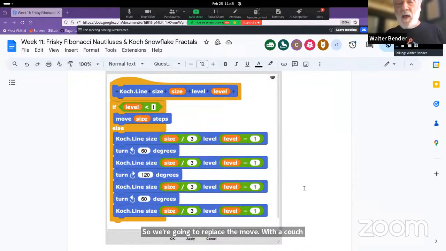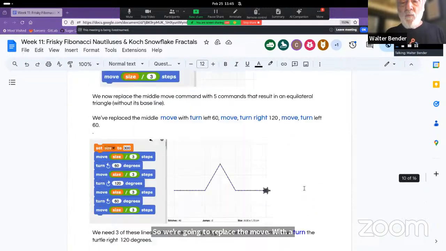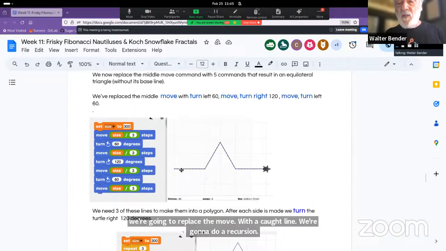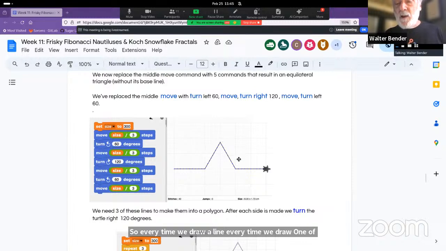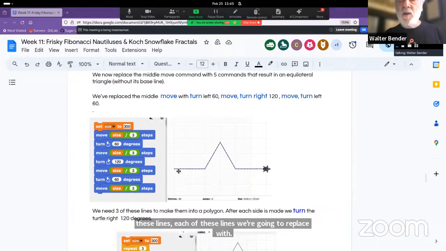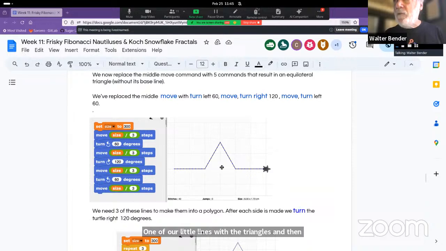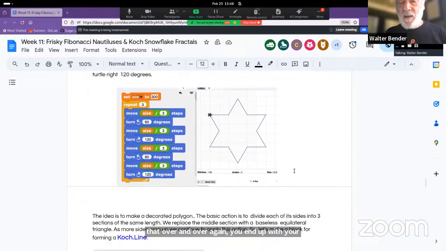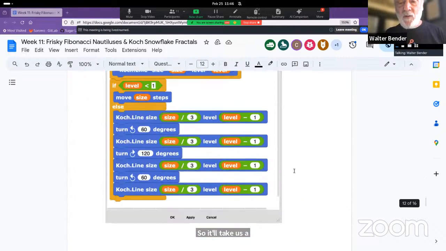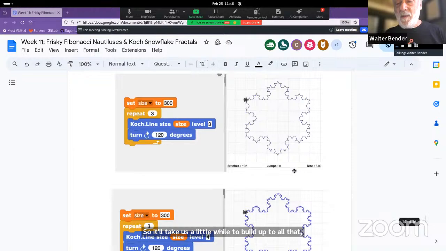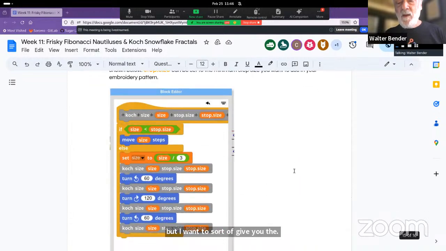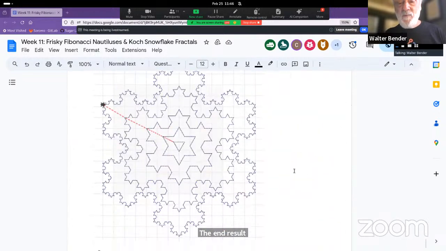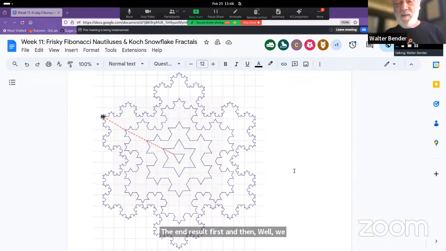So every time we draw one of these lines, we're going to replace it with one of our little lines with the triangles. And then each line in that we replace with a line with a little triangle. If you keep on recursing on that over and over again, you end up with your snowflake. So it'll take us a little while to build up to all that, but I want to give you the end result first, and then we can end up making things like that.